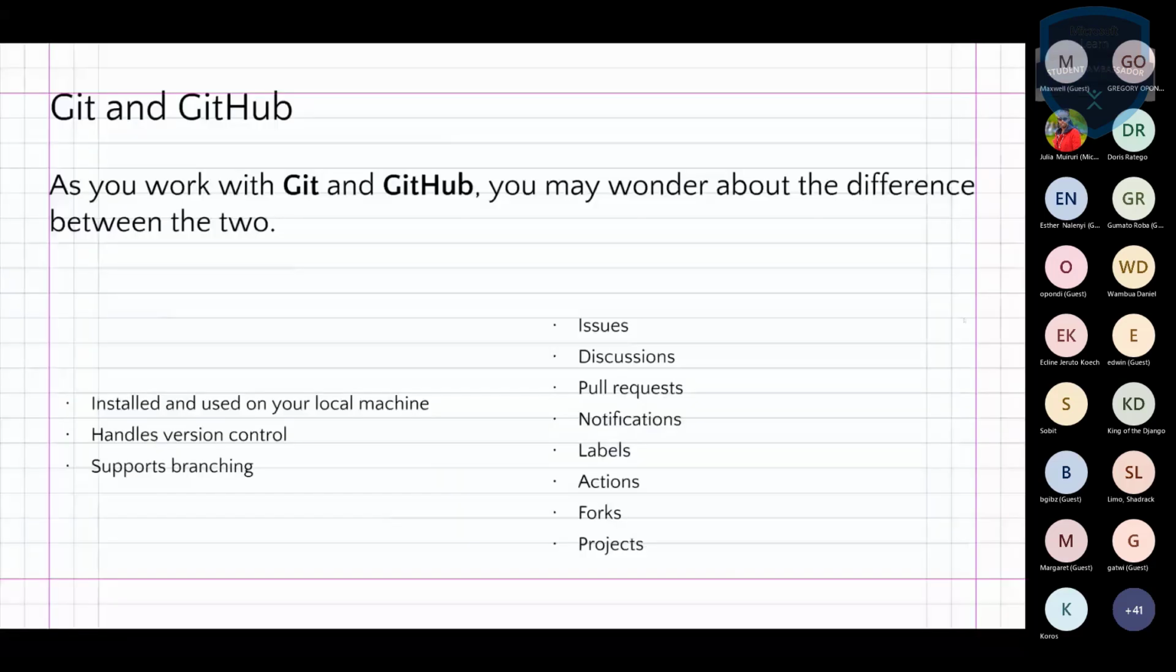Next slide, please. So as you work with Git and GitHub, you may wonder about the difference between the two. I have already said that. Git is basically installed and used on your local machine. It handles version control and also supports branching, which is actually what makes collaborating on code possible. It is actually branching.